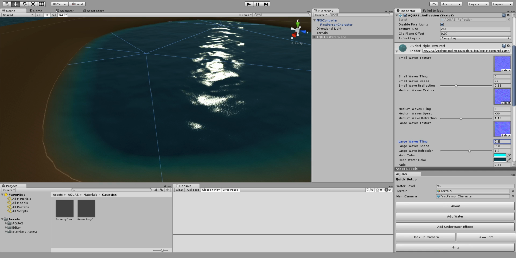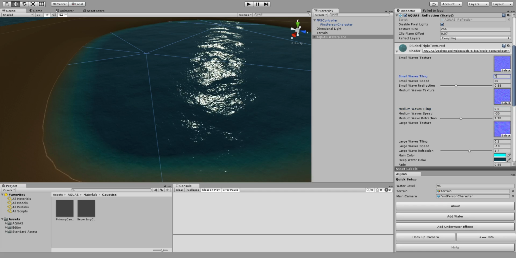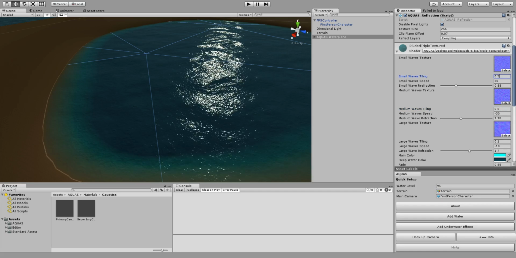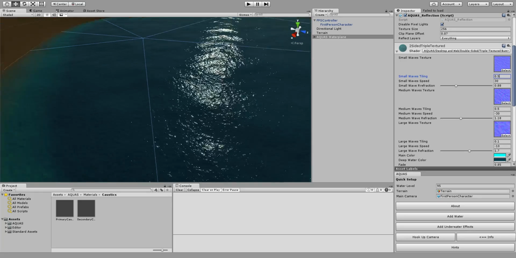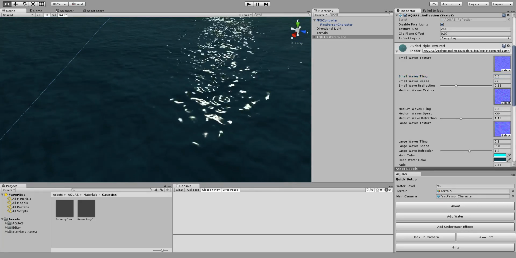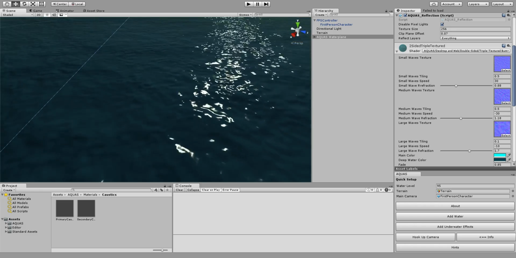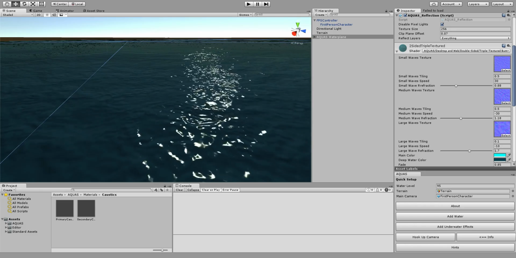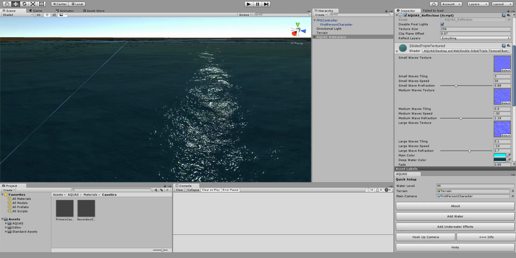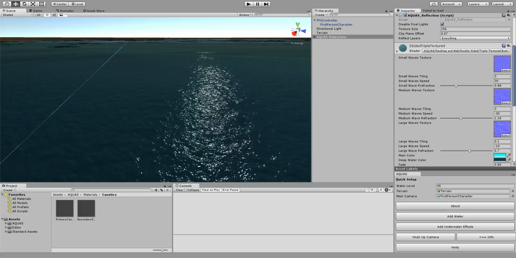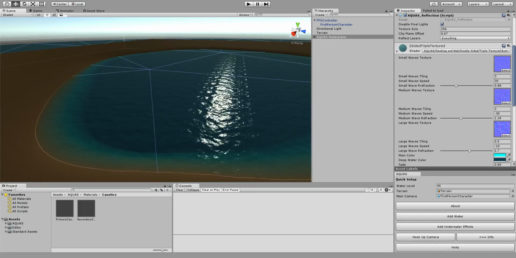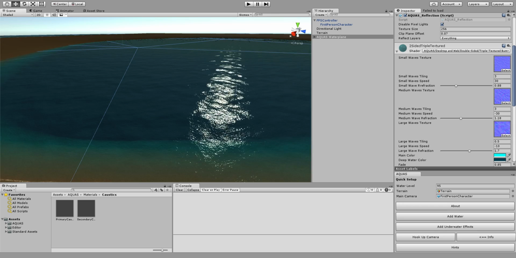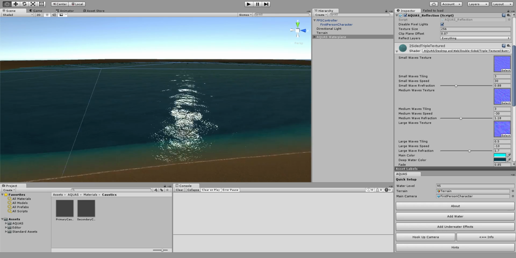So if I reduce the tiling a lot here and do it on all textures, you see that it now looks a lot more natural from far away, but if I go close, you see that it doesn't look very natural anymore. It looks like liquid plastic. So I'm gonna revert to the old settings, and now it looks as we want to have it. And that's pretty much a basic setup for a water surface.